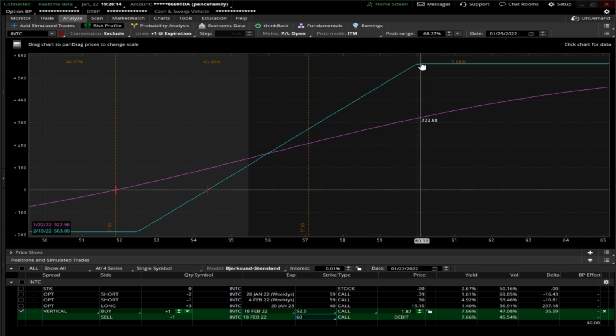The gain is basically the difference between those two call options. So 60 minus 52.5, so $750 minus what you put into it. And that's how come we come up with $563 as our max gain if Intel is above $60.